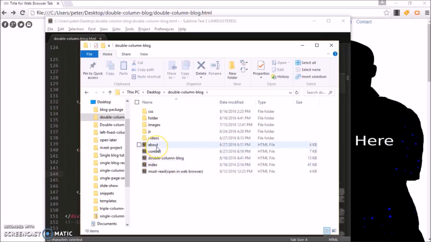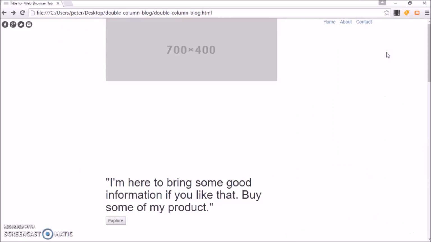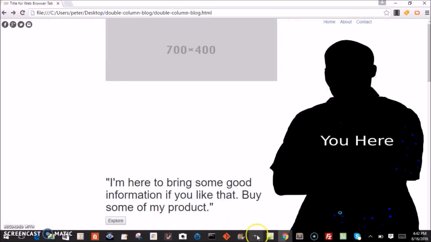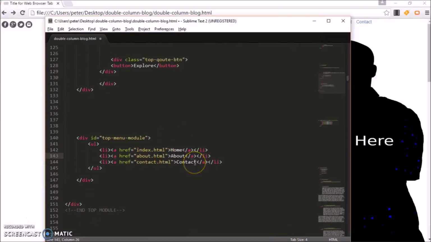And now in that folder, you have your about page, and your contact. Go ahead and close that. Go right here, I'm going to hit refresh, see what happens. So my about, your file was not found. Same thing with the contact. Your file was not found. So that works as the images. Since I have it in another folder called folder, now this should work. And if it doesn't, my bad. But that's how it works out.